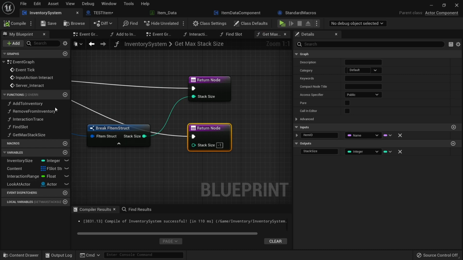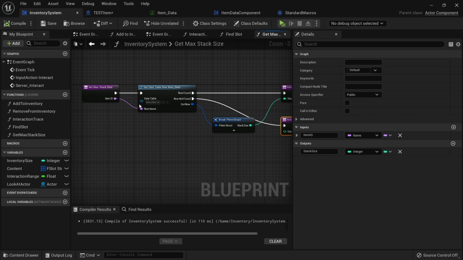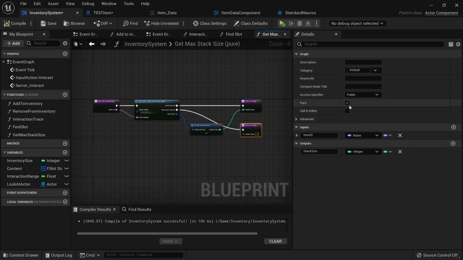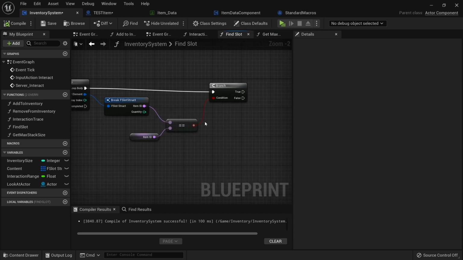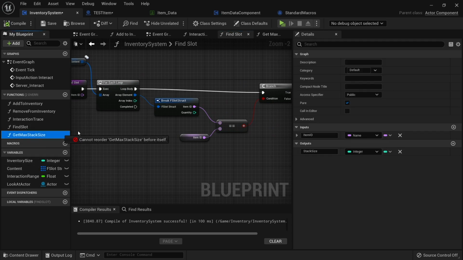I'll save that. Okay, now to further make this extra useful, we'll make this a pure function too. So click on the pure tick box there, like so. Taking it as pure means that we can easily add it as a node here, because it doesn't have to be called in the execute line. We can simply just drag it out like so.